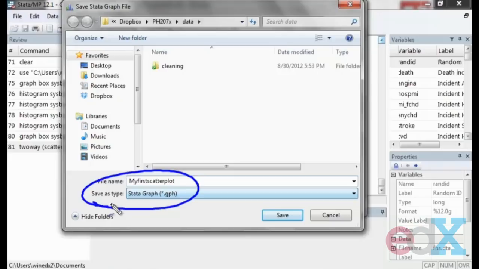Because what that does is, if later on you've decided that you used the wrong font, or you didn't make the font big enough, or you need to change some subtle thing on your graph, if you've saved your graph as a .gph file, you can always go back later and edit that graph. You can edit any of the features of the graph. So make sure you save one copy as a .gph file.